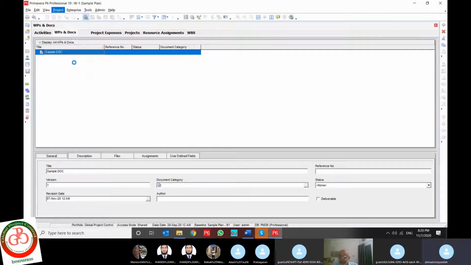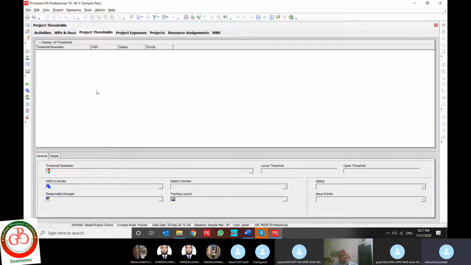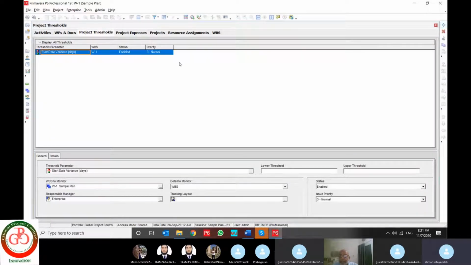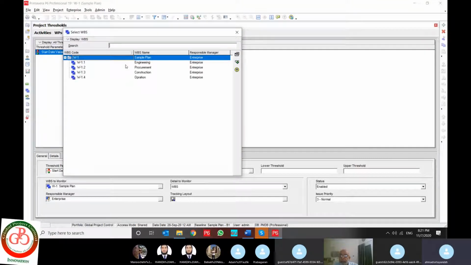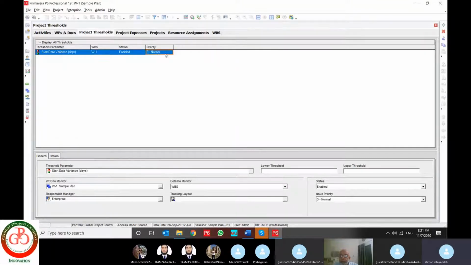And threshold. You can register your threshold over here. You can use the status, WBS, your priority. You can assign your threshold to the WBS or activity over here and obtain your lower or upper threshold.